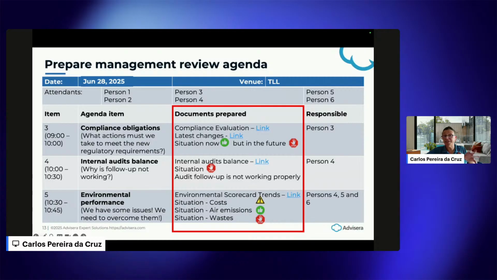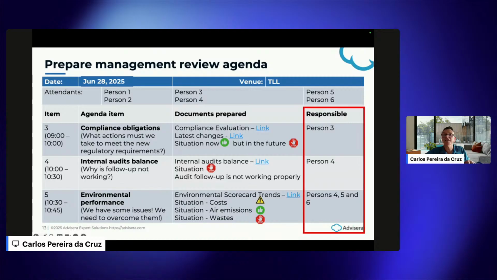So this implies that the agenda and the information should be sent well before the management review. Identify who is responsible for leading each item. A well-prepared agenda sets the stage for a productive review. Without proper planning, meetings risk becoming long and unfocused rather than action-driven.